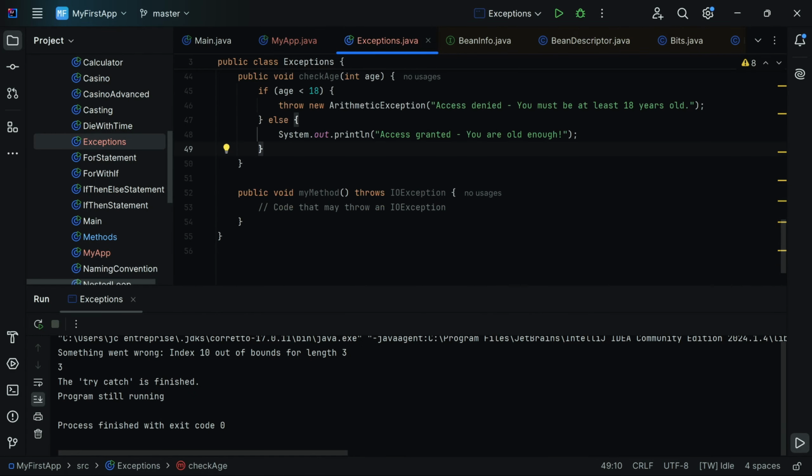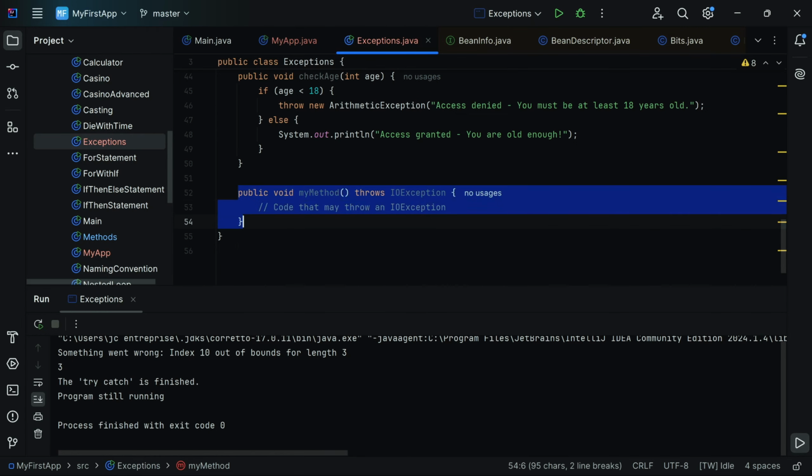And also I can add inside the signature of a method the keyword throws, IOException for instance. This means when I'm going to call this method, if this code throws an exception, my method will return also the exception, right? It will throw the exception.